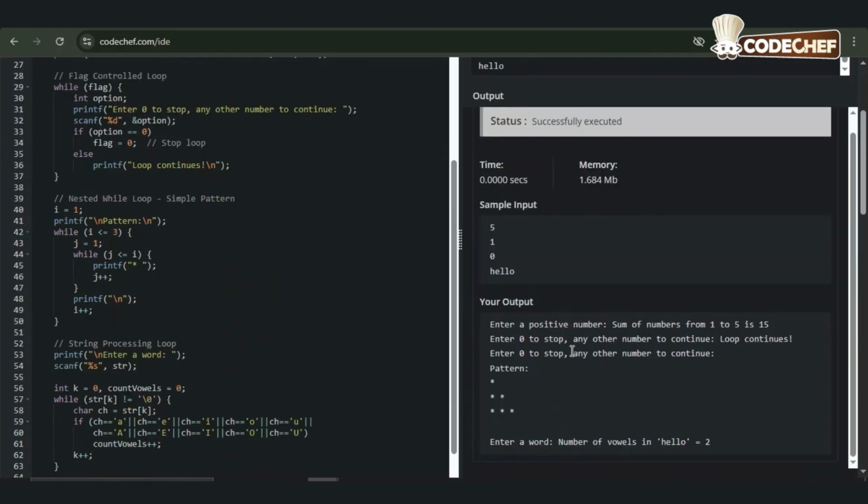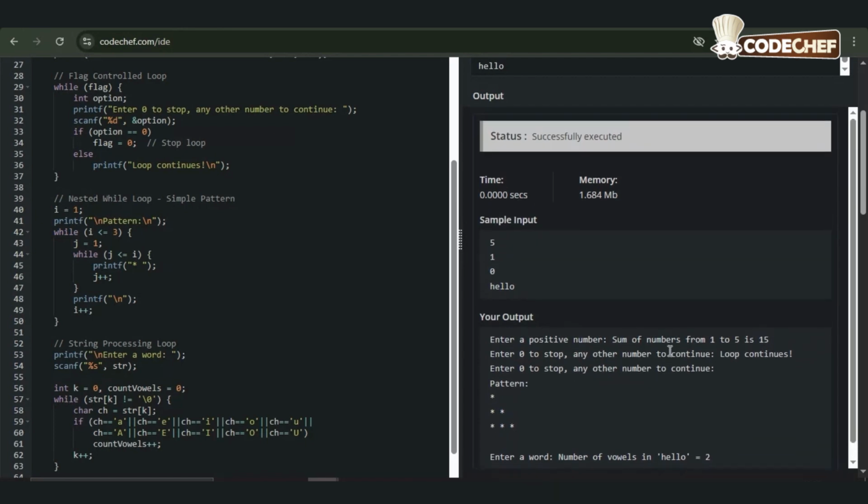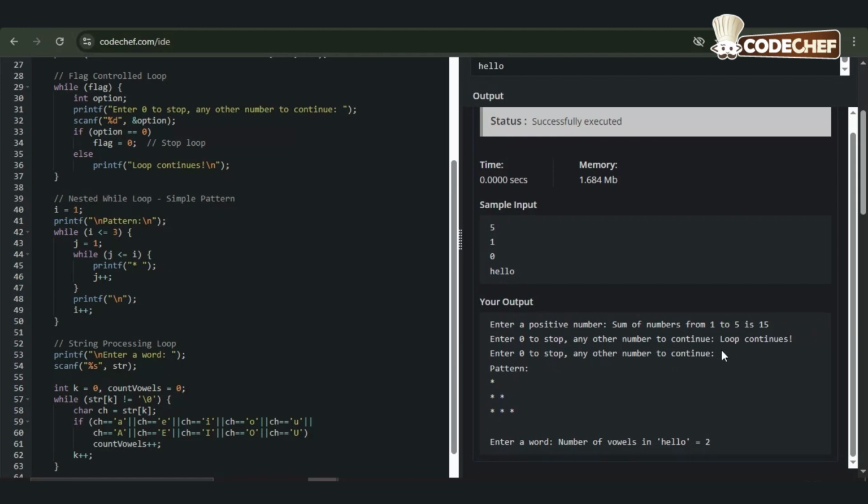Here you can see our output where we entered a positive number as 5. So the sum of the numbers from 1 to 5 is 15, and we entered 0 to stop, any other number to continue. We entered 1, so the loop continued, and here it stopped.